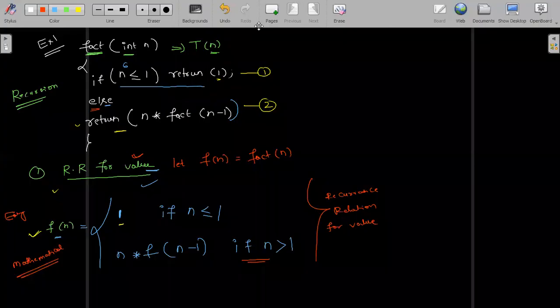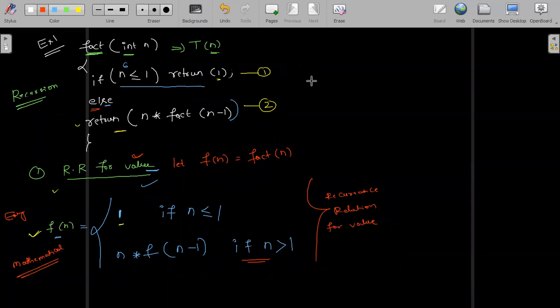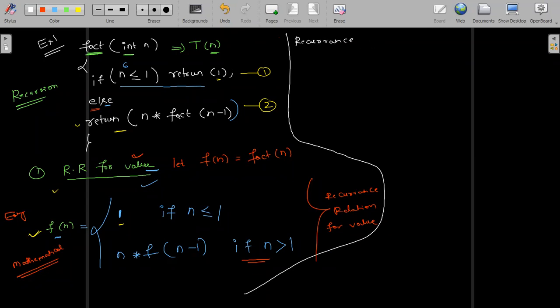Everyone clear? Now see the important one here. Write a recurrence relation for time. Okay, write a recurrence for time. Please observe here. So what are we going to do here? Everybody observe. Now see here. Recurrence relation for time.